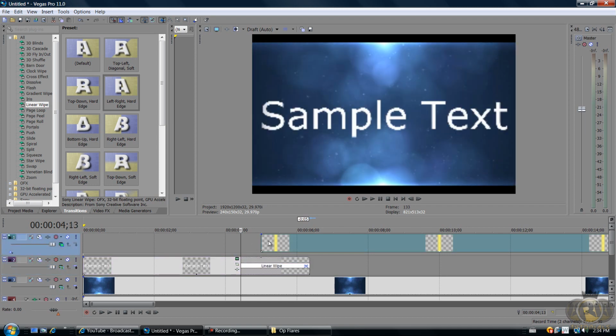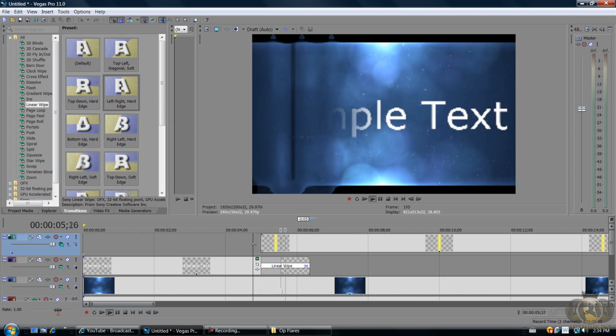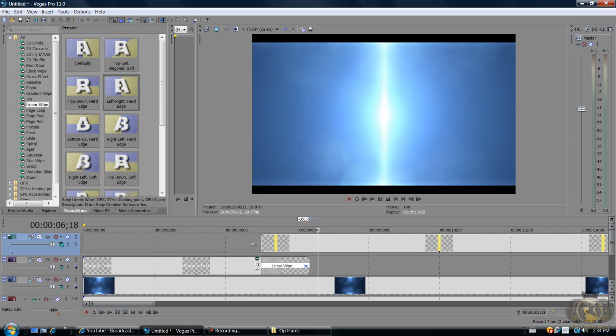Alright, and now if we hit play, now we can see that the text starts transitioning too soon, so let's drag the linear wipe transition on the text so that it matches the starting of the wave transition. And if we hit play, you can see that it transitions perfectly.